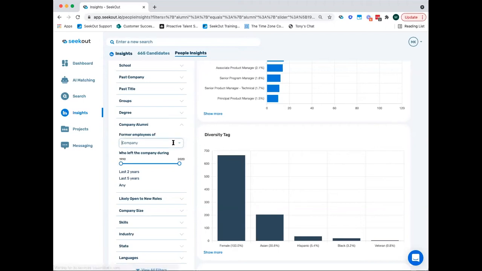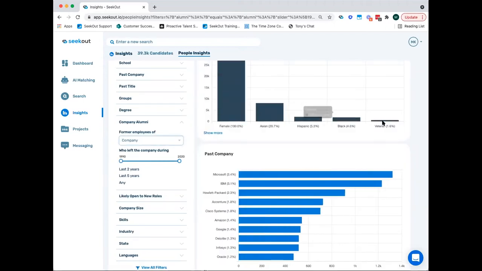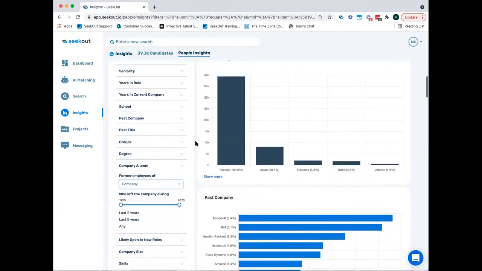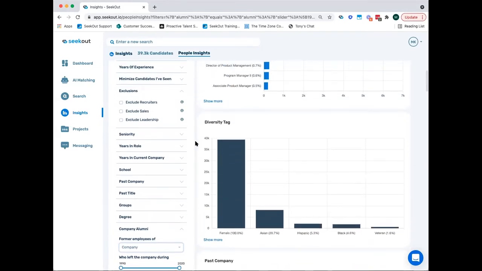I'm just going to clear that out. Pulls me back out to my candidates. The next two filters I want to cover are years in company and years in role. So a lot of times we have folks asking, well, I want to find folks who aren't job hoppers or candidates who have experience with a specific skill set in their current role.